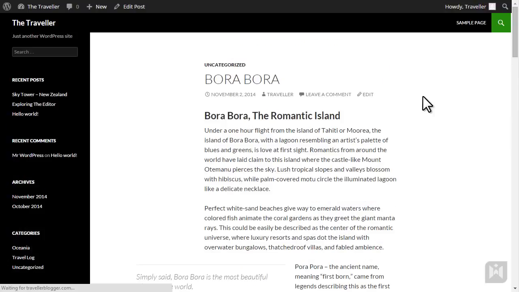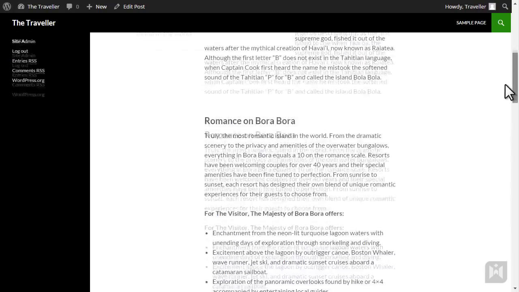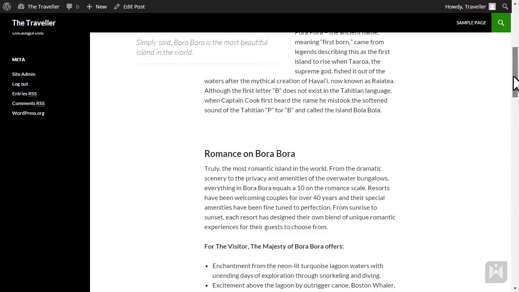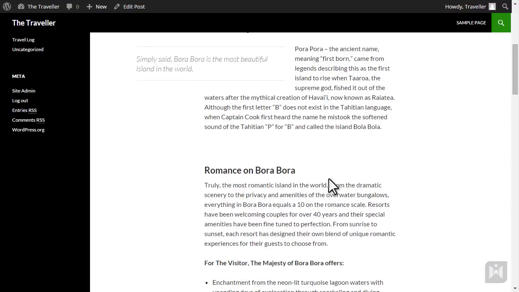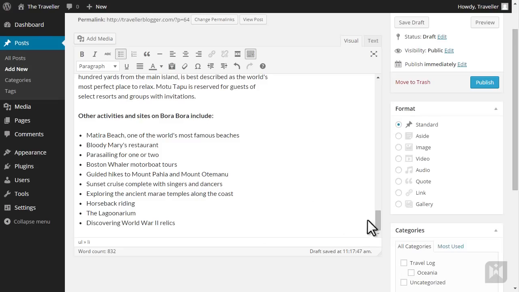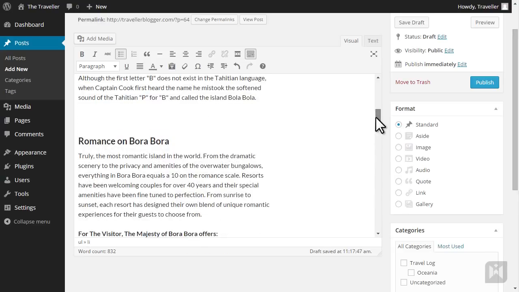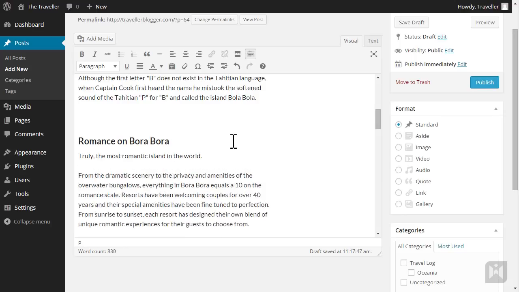The post is now looking much better, but I feel like the post needs a right aligned quote right here just to balance it out a little bit. So go back to your editor. We'll use the first sentence as a quote. Place your cursor just after the sentence, then hit Enter. Highlight the sentence and click Block Quote.